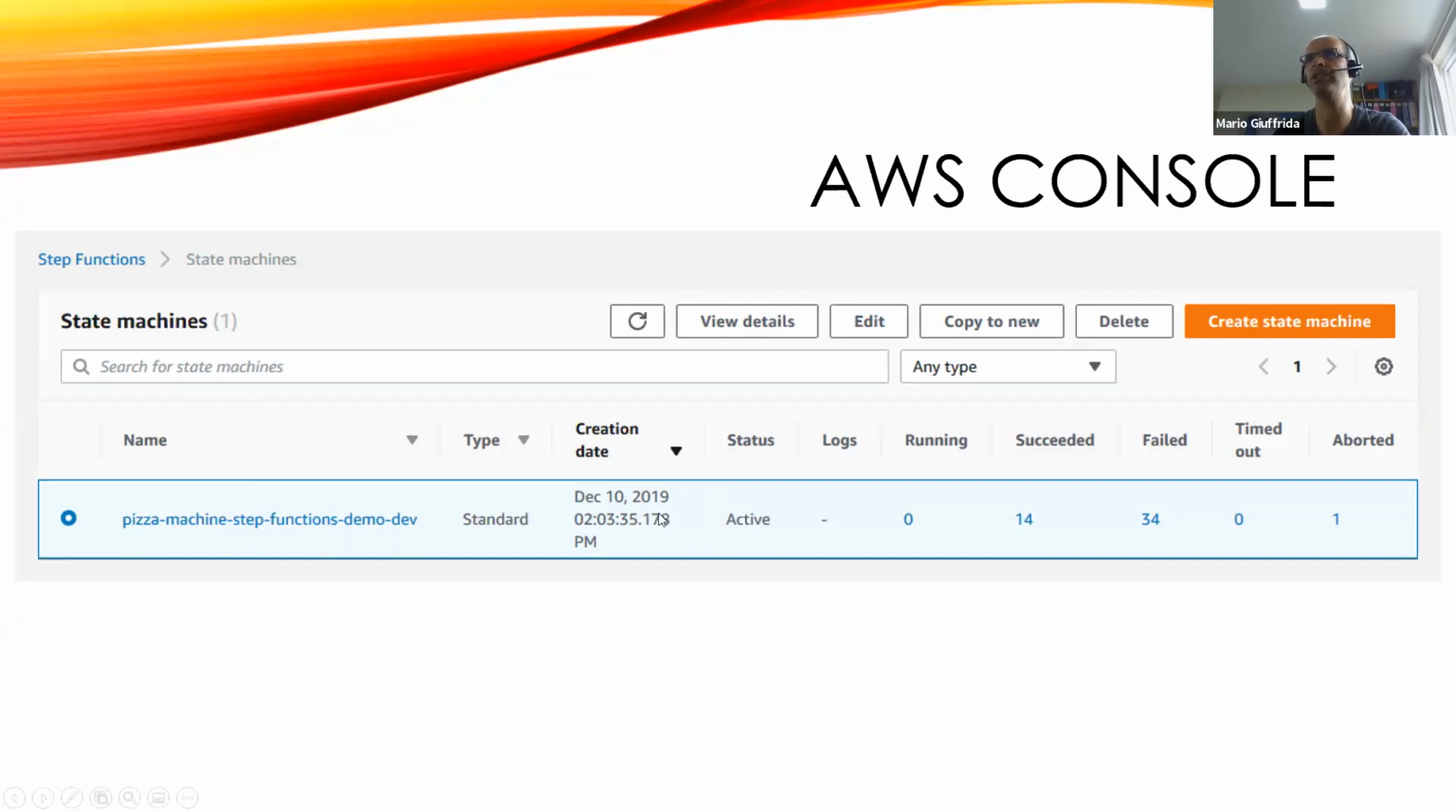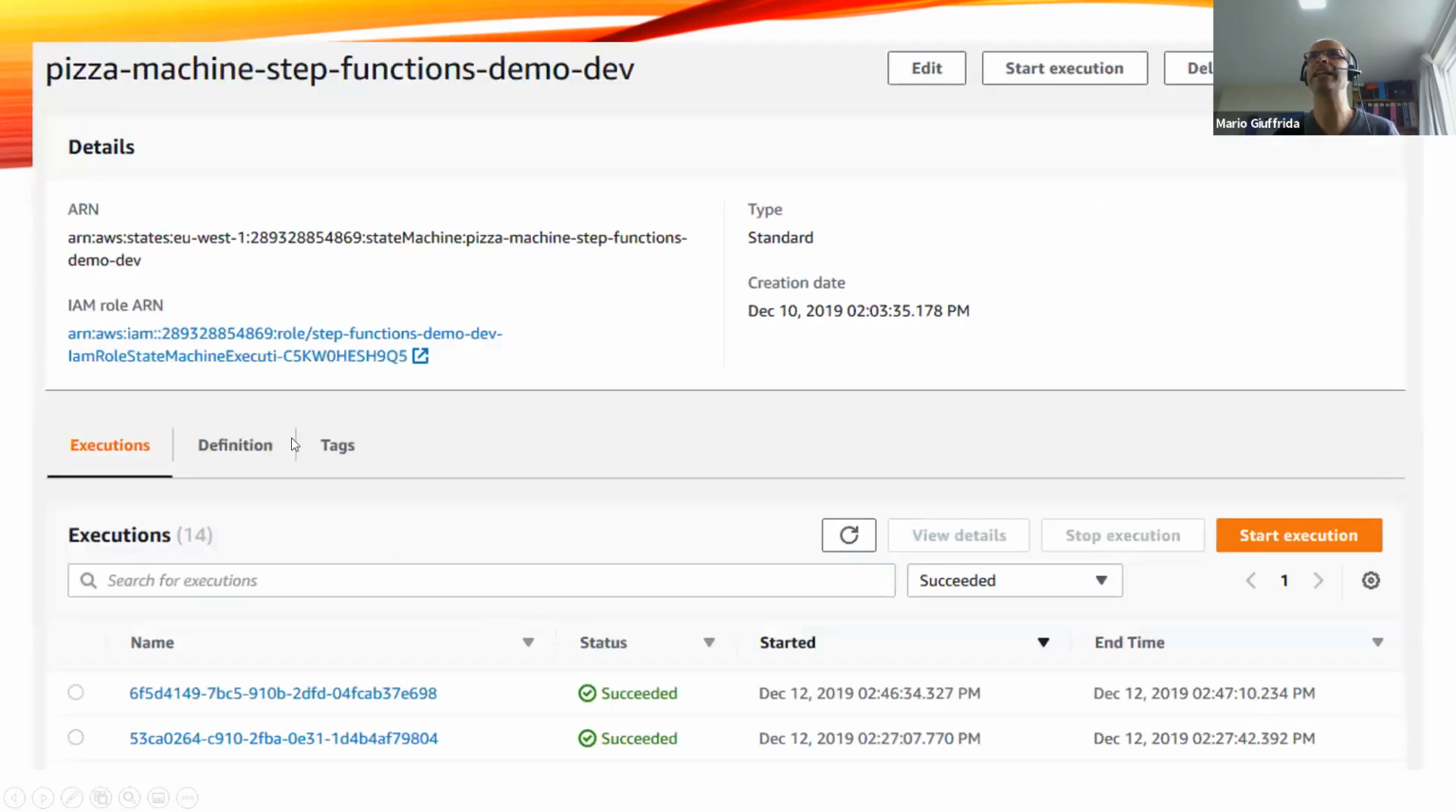So here we got some additional information, like when the CloudFormation happened, so the creation date, and also if it's running, if it succeeded or failed, depending on the number of instances that succeeded or failed. If I click into the step function itself, I can see the execution, a history of the execution. This is the ARN of the state machine, and this is actually the execution ARN of the state machine.